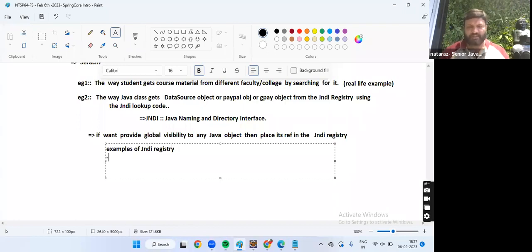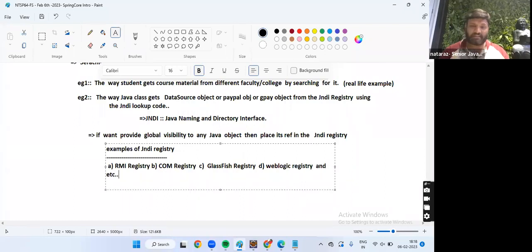Guys, understanding? We have a lot of names. Number one, RMI registry. Number two, COM registry, component registry. Number three, GlassFish registry, which is inside the GlassFish server. Number four, WebLogic registry, which is inside the WebLogic server. And so on.